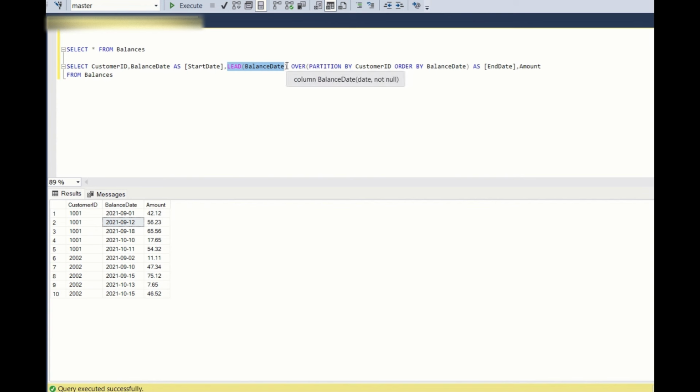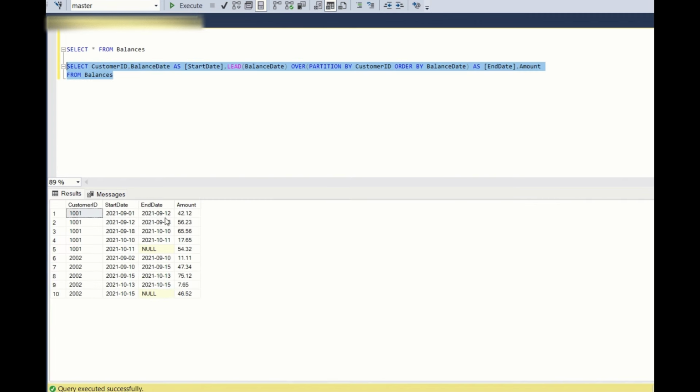Lead function will give you the next row's data, and how you want that data to be present. It should be for that particular set. The set should be considered based on the single customer ID, and the ordering should be based on the balance date. So that's why it is partition by customer ID and order by balance date. Now let's see what we are getting here. So yeah, you see 9, 12, 12, 18, 18, 10, and like this you are getting, right? But we want one day before.